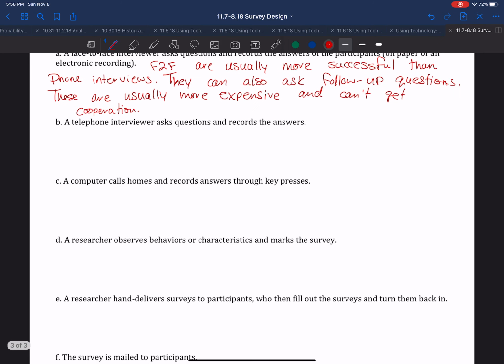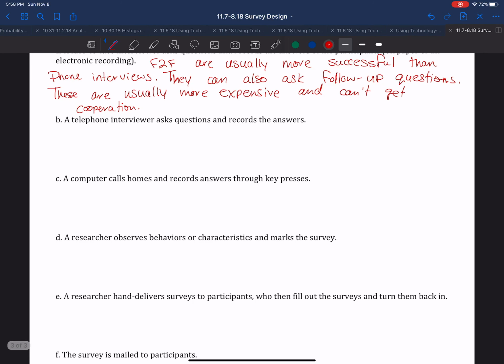Now, option B says a telephone interviewer asks questions and records the answers. This is going to be less expensive than a face-to-face and can cover larger distances, but fewer people have home phones nowadays, and many people refuse these. How many times have you gotten a phone call from a random person asking you to answer some questions and you actually go through and answer them? Typically, you're going to say, no, I don't have time, thank you for calling, and then you hang up. So it's a lot less cooperation, but it's a lot quicker. You can cover more ground by doing it on the phone.